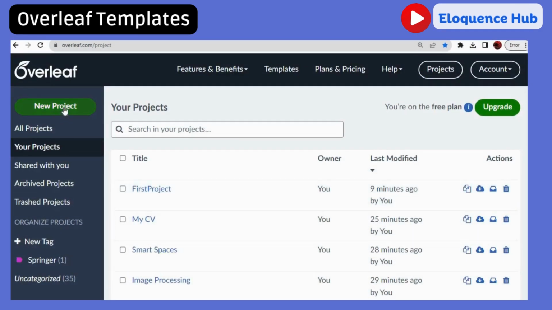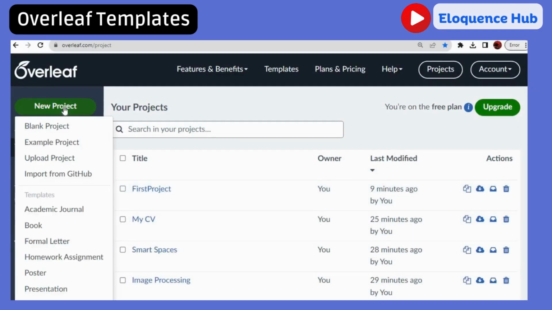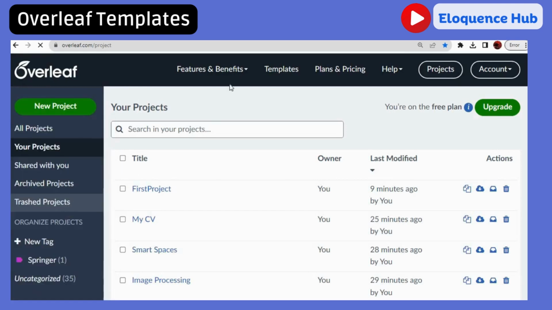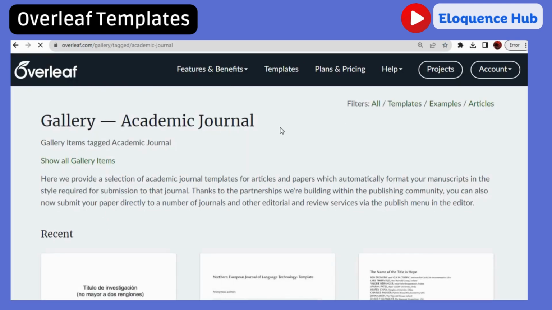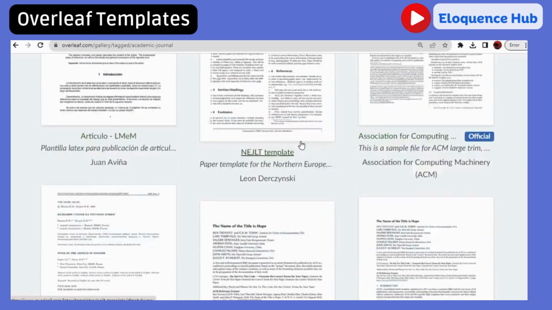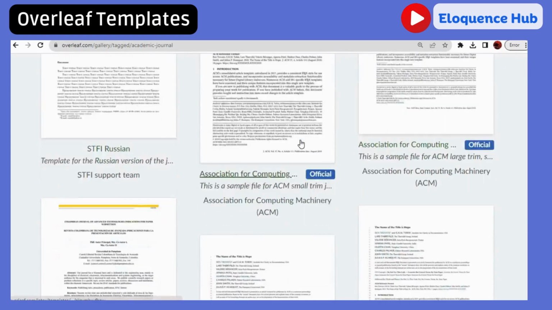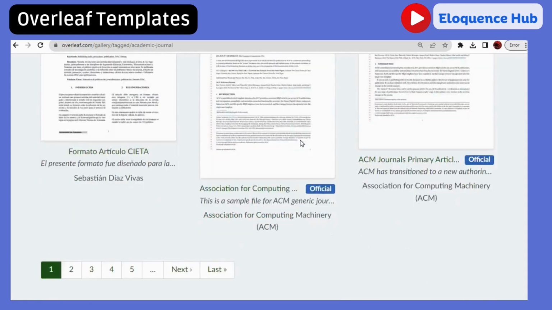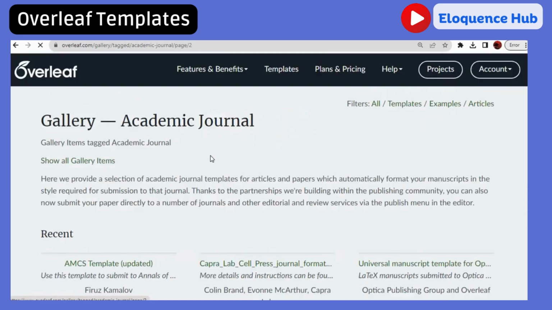Overleaf provides a wide range of templates for various types of documents, such as articles, presentations, posters, and more. This can save users time and effort in setting up the initial structure of their documents. Let's create a project using the available templates.